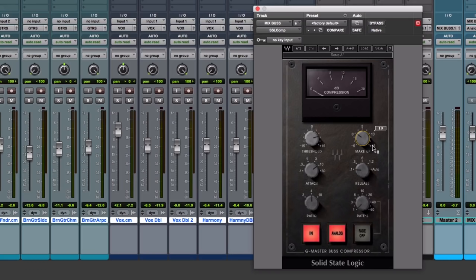And you can hear what this does. I'll press play and take away the compression.